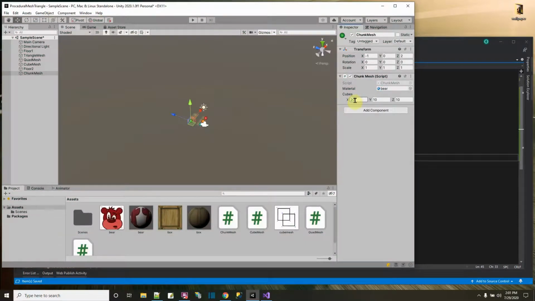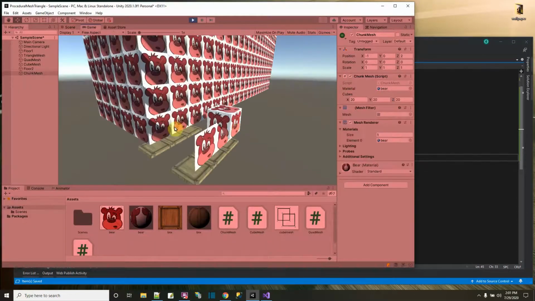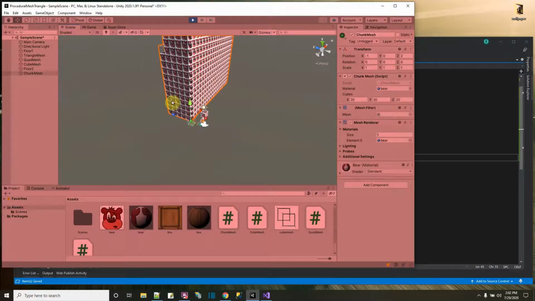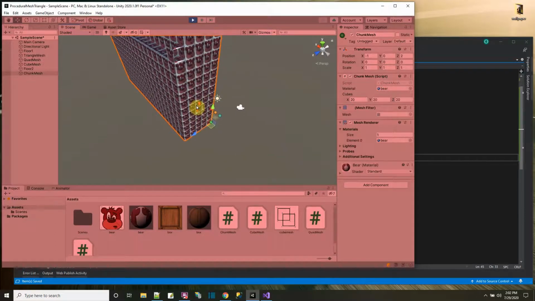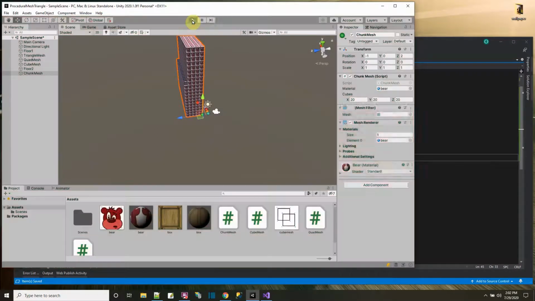Let's try 20, 20, and 20. Press play. And something doesn't look right. It's not a whole full chunk. It looks like it just ran out. Now, why is it running out?